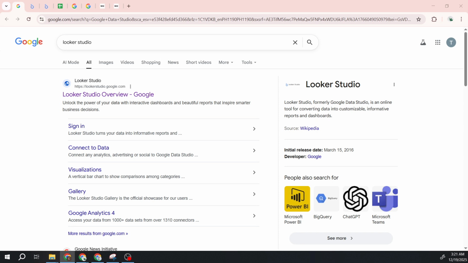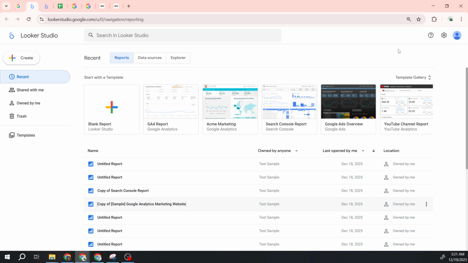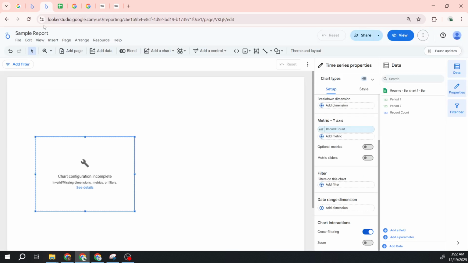Start by opening your browser and searching for Looker Studio. Head to the site. In most cases, you'll be signed in automatically with your Google account, which is the same account that powers your data connections. Once you're in, open the specific report that's showing the connection issue so we can work inside the exact context where the problem appears. Inside the report, go to the top menu and choose Resource, then Manage Added Data Sources.